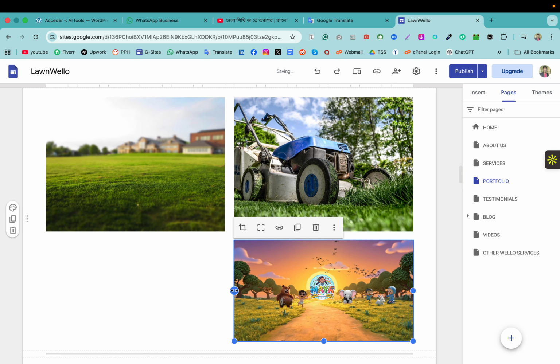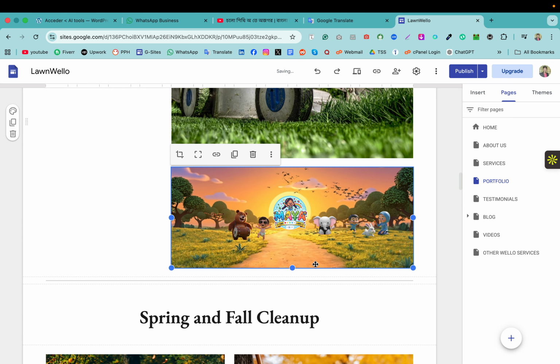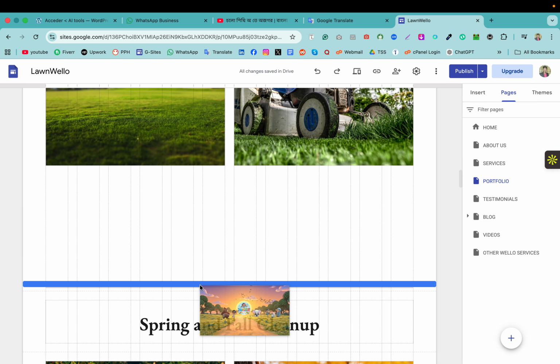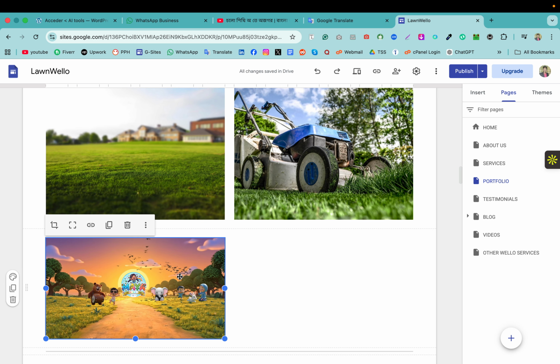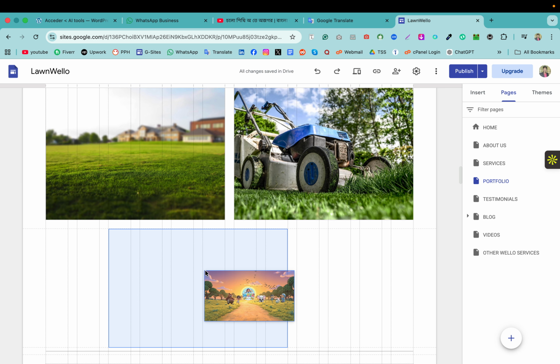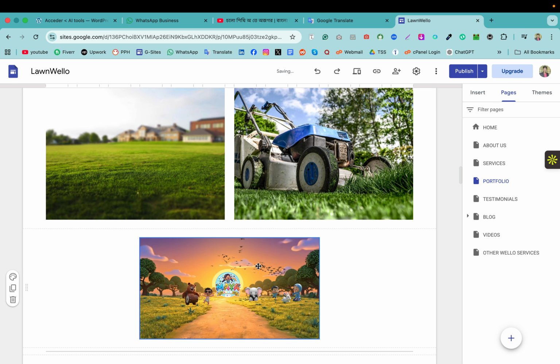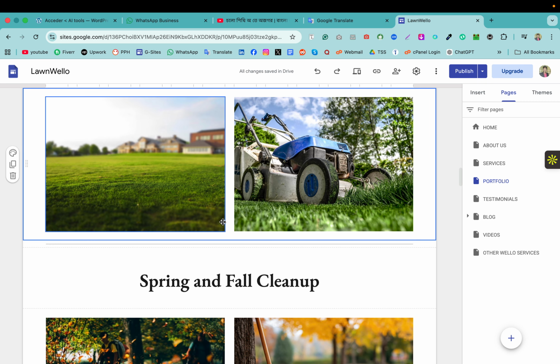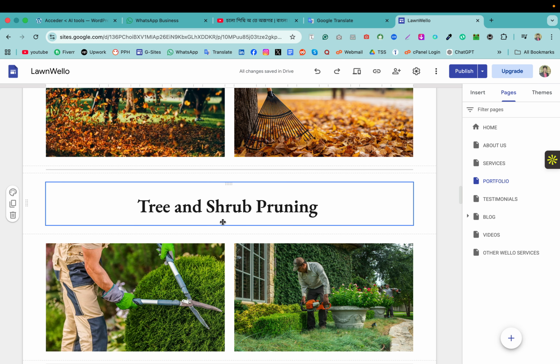and you can make it big or small. Like this, you can keep the image any place of the page. Also you can delete and replace this image from here, upload. So I'm deleting the image. So like this you can add and change any image from any page.